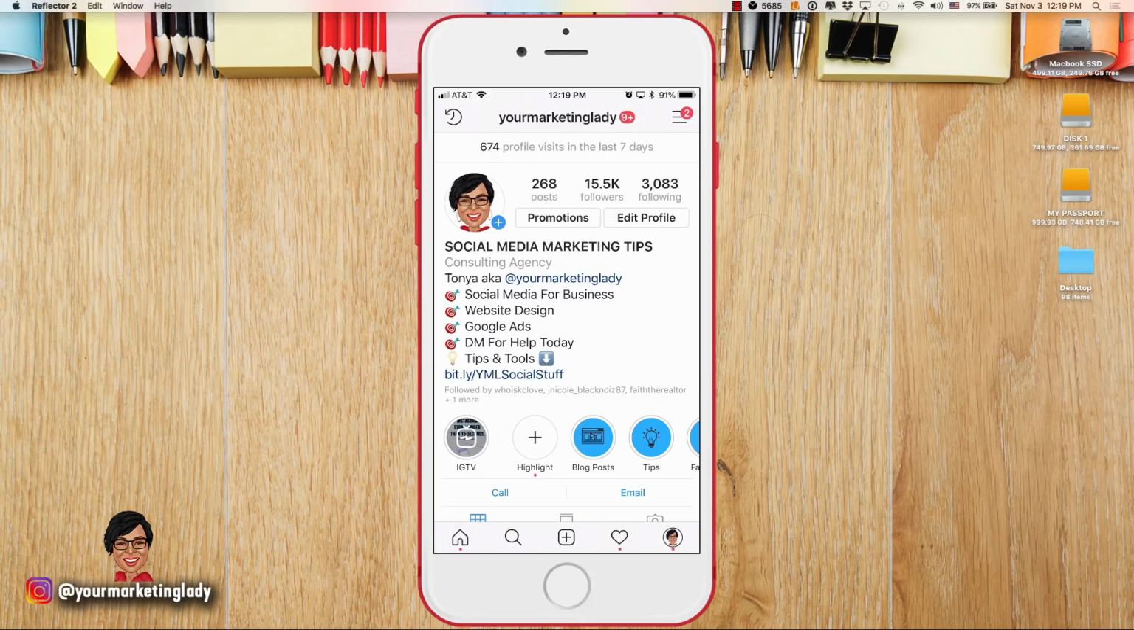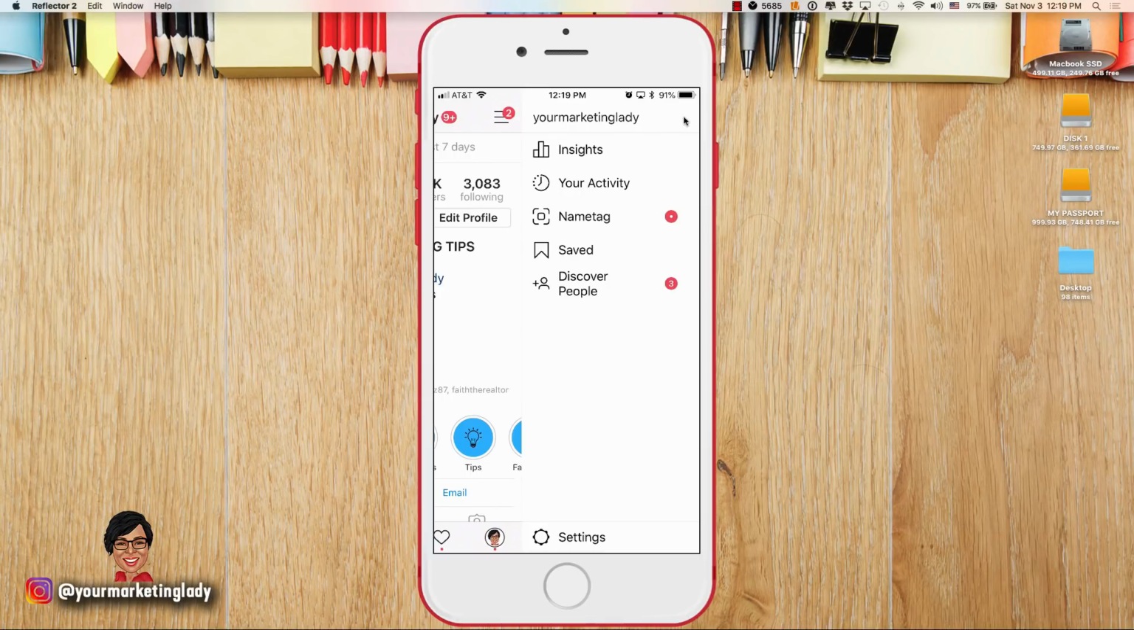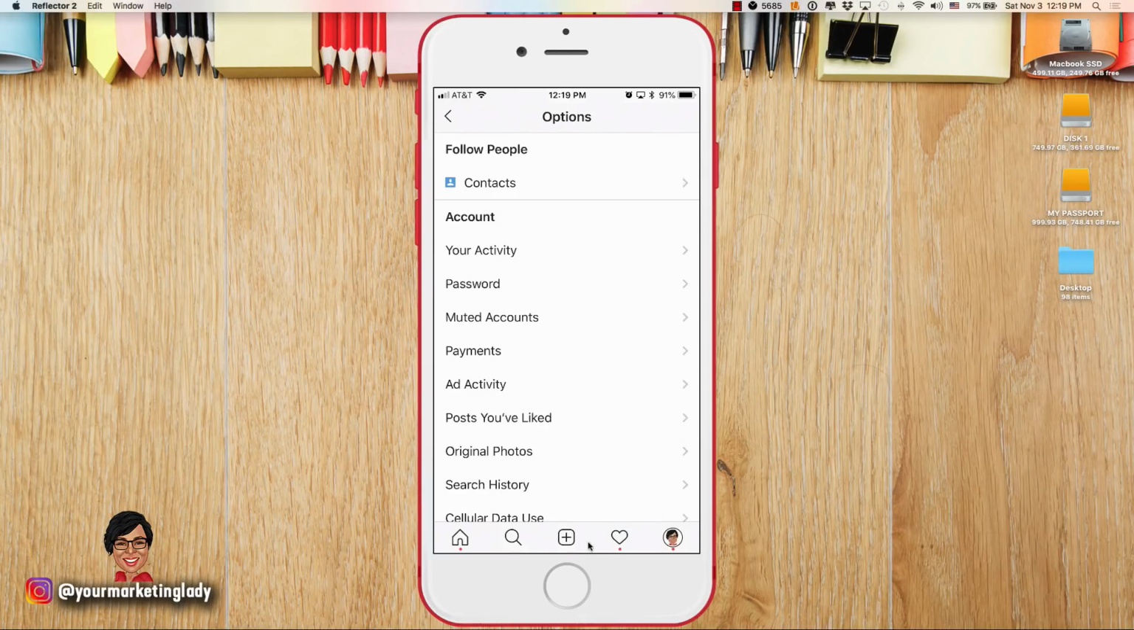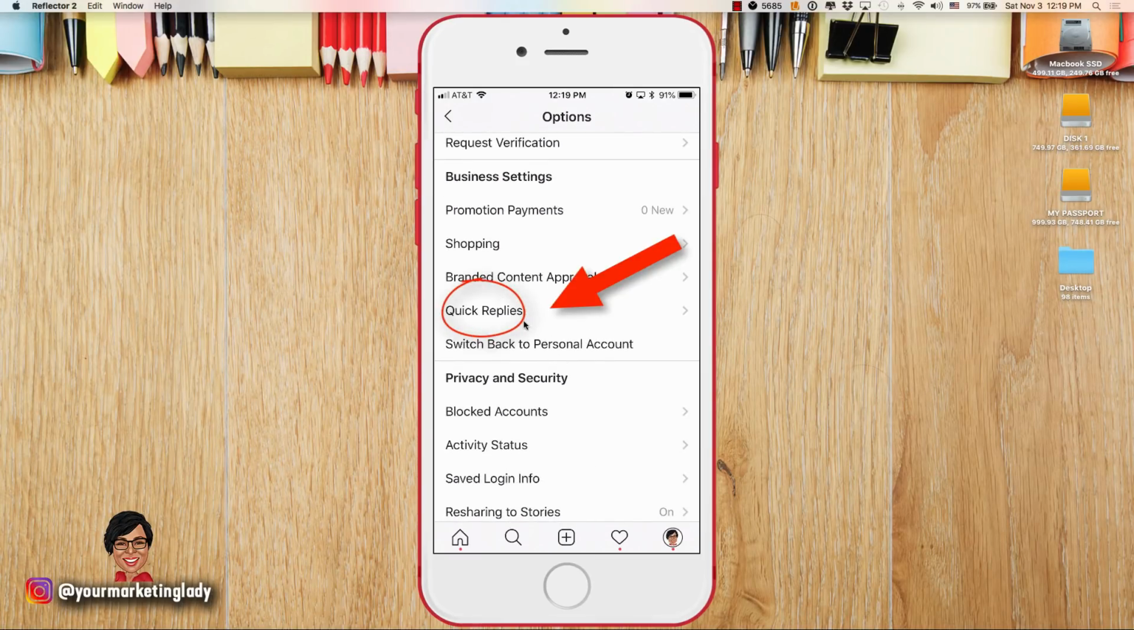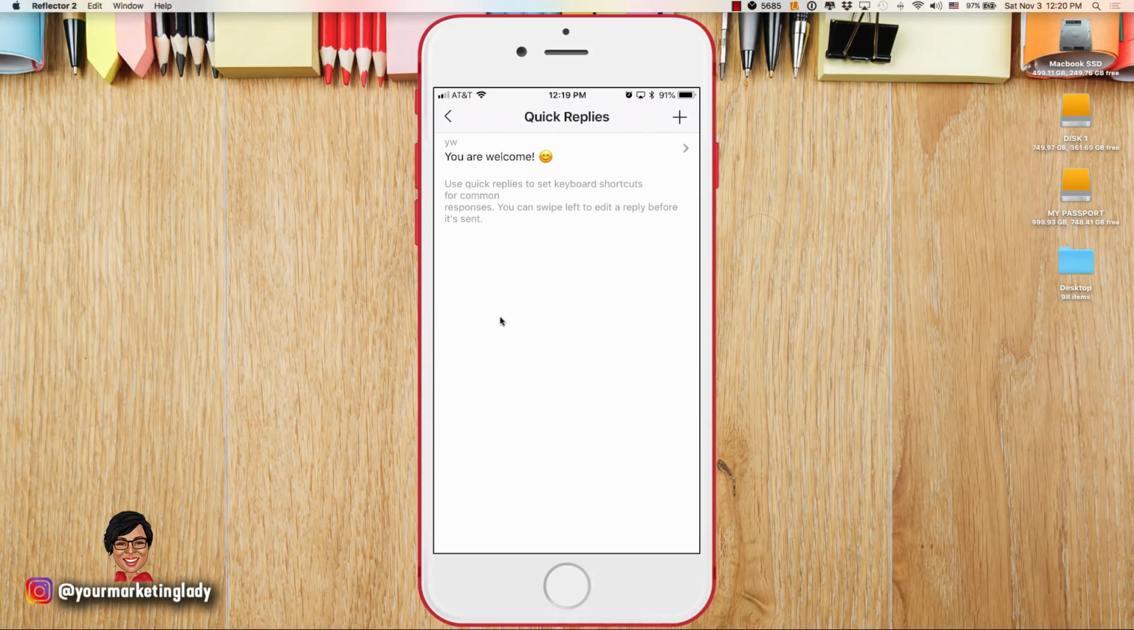So to get there, it's easy. All you want to do is click these three bars at the top. Once you do that, you're going to scroll down to settings. Now you'll scroll. Right here in business settings, you're going to see quick replies. So you'll hit quick replies. You can do a lot of these and make them very easy.